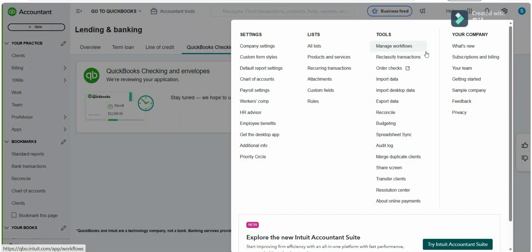Very important and useful: we may be able to import things like customers, vendors, chart of accounts, or all transactions. Like if there are 500 customers, we can import them directly from this option. Then import desktop data. There are two types of QuickBooks, Online and Desktop. If we are migrating from QuickBooks Desktop to QuickBooks Online, we can use this to import the desktop data. Export data allows QuickBooks to export company information to Excel.